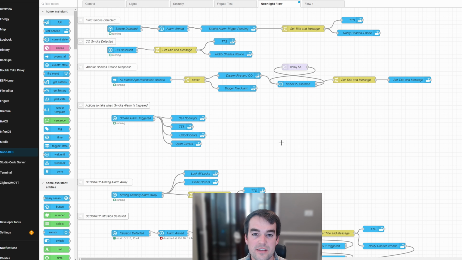So I have a very similar set of automations for my fire and smoke, where it calls out and notifies my phone. But if the smoke alarm is tripped, I want all my doors to be unlocked. I want my garage door to open. I want my front gate to be open. I want everything to immediately allow me to leave and allow firefighters to get in.